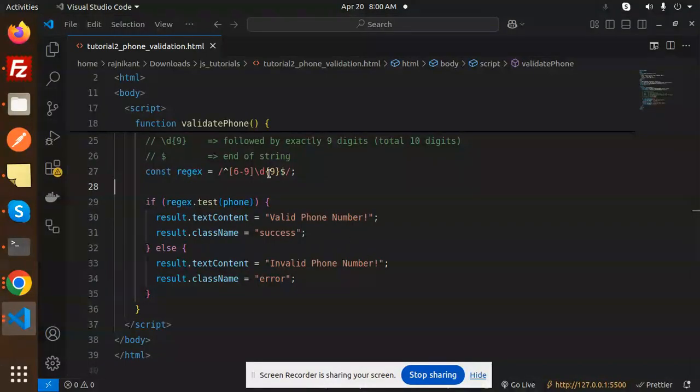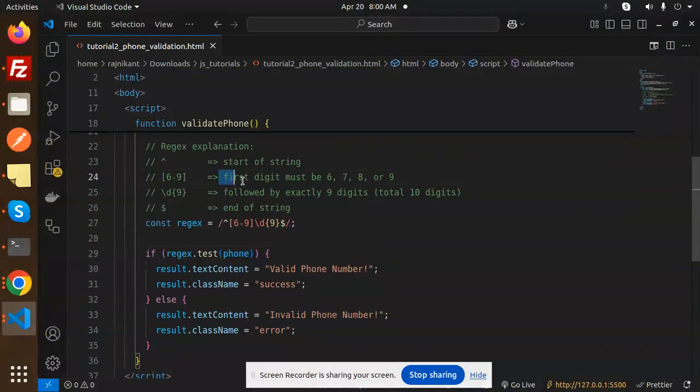Okay, so this is the expression: first digit must be 6, 7, 8 or 9, 6 to 9, and then followed by exactly 9 digits. So it should be followed by 10 digits in total, right? And at the end of the string that we have added, this is the end of the string. That's it. And here again we are using the regex.test function to test the value.